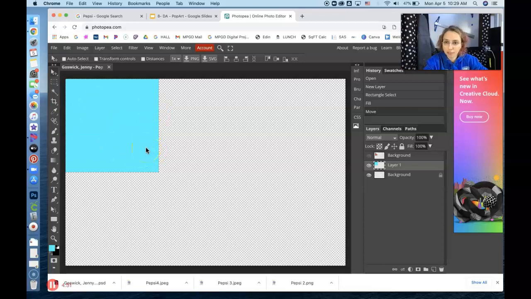To deselect those dancing ants, you can hit Control D, and those will go away. That's the selected area. So that's wonderful. That's layer 1. We need 5 more. So we've got to do this a couple more times.